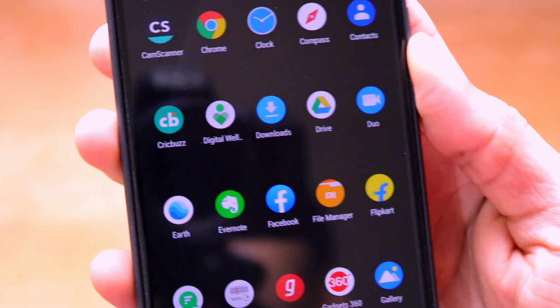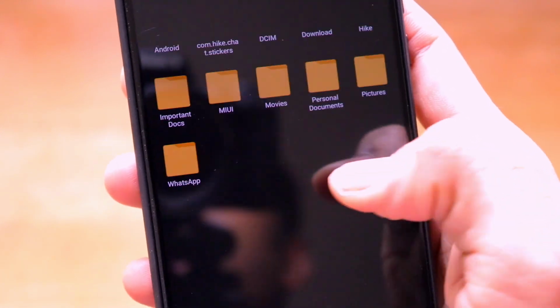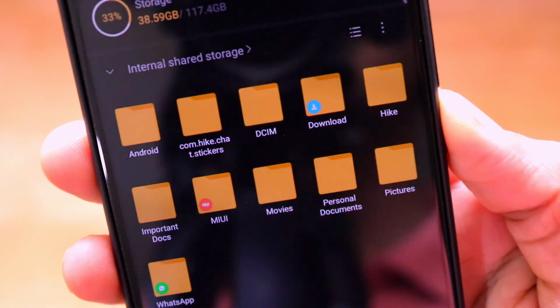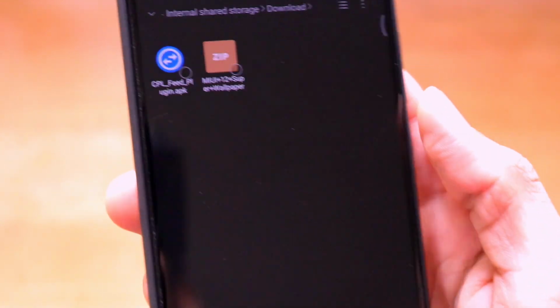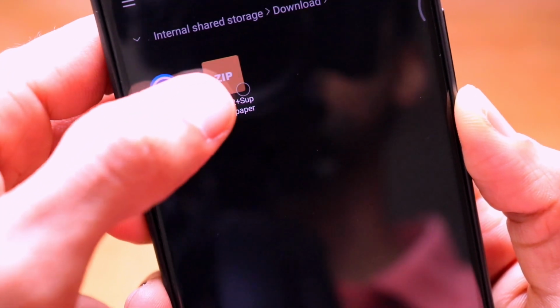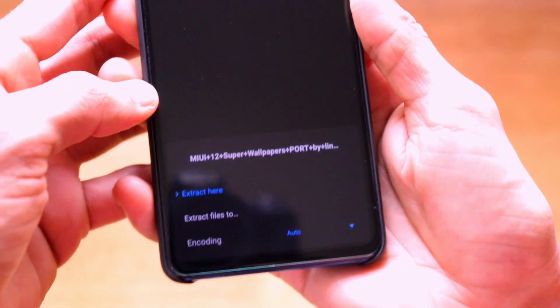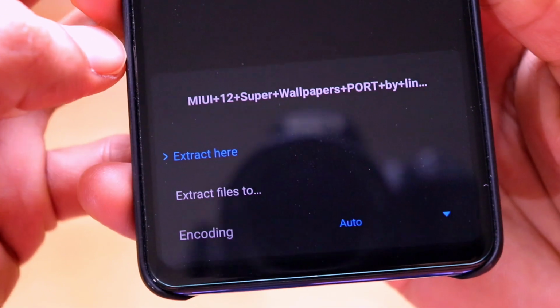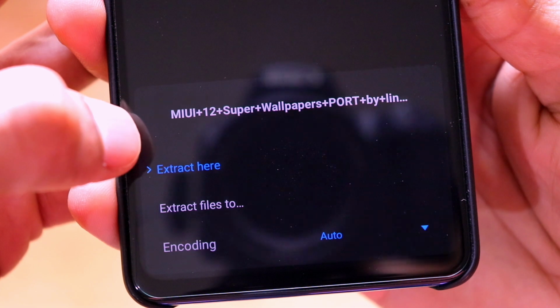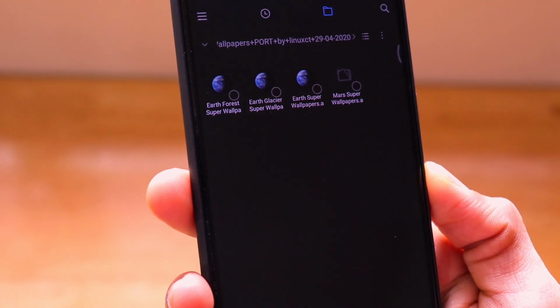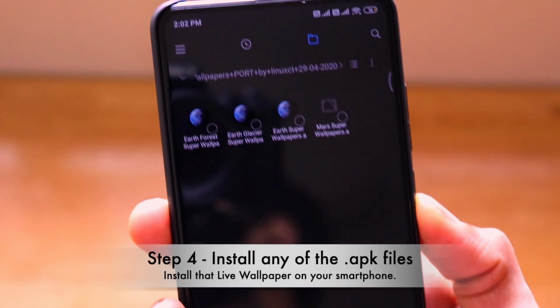As you can see, this is the file manager app. Just go to the file manager and go to the downloads. As you can see, MIUI 12 super wallpaper zip file. Just click on that. There is this extraction dialog box that prompts, and just click on extract here. Once you extract it, you will get all these MIUI wallpapers.